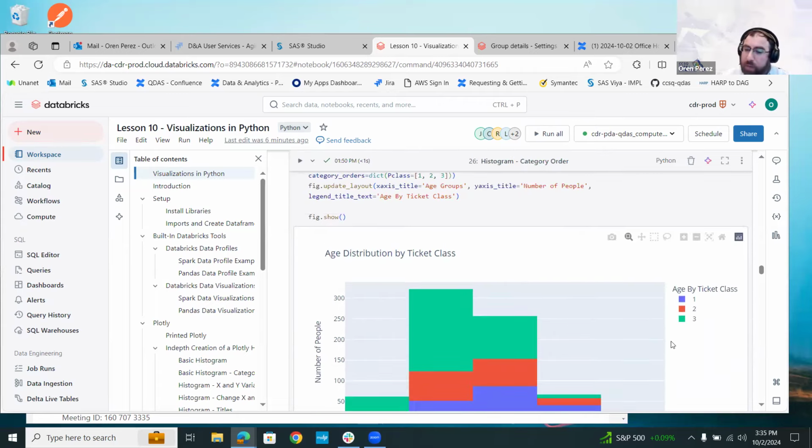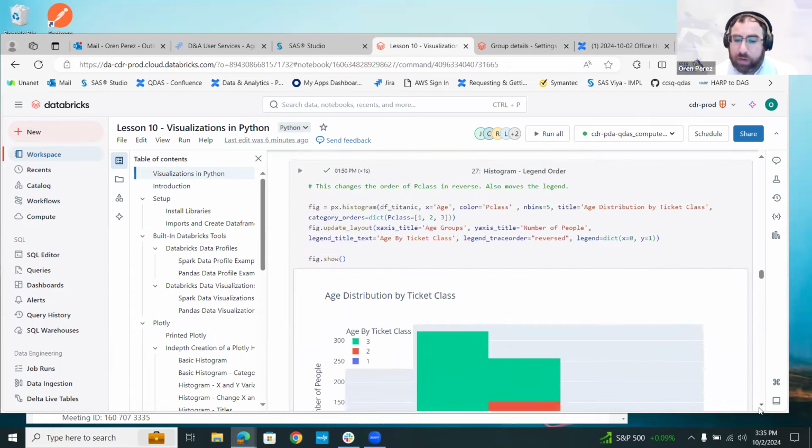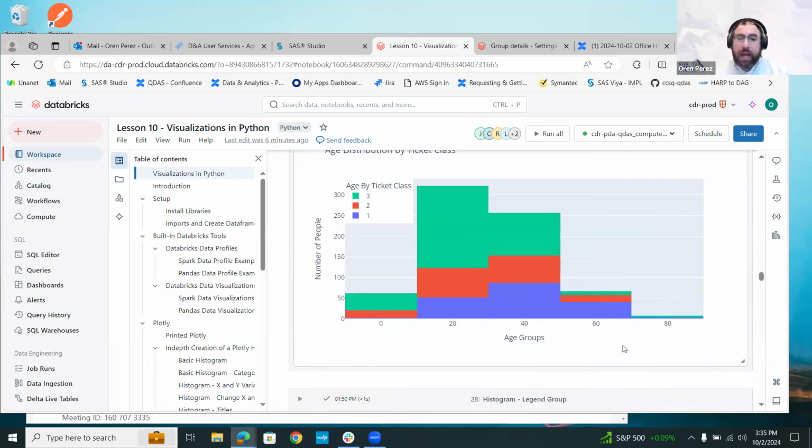And before it was over here. So definitely moved a little. And you can see that even though we changed how the legend works, the data is still organized as it was before. So only the legend got moved around.